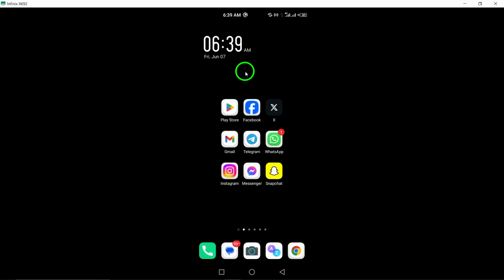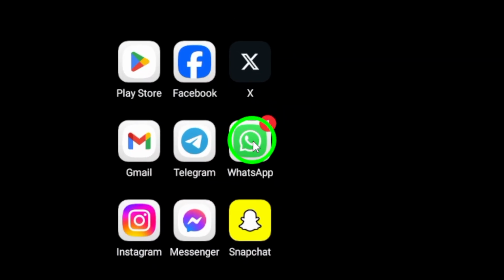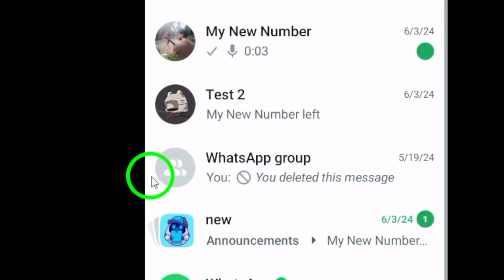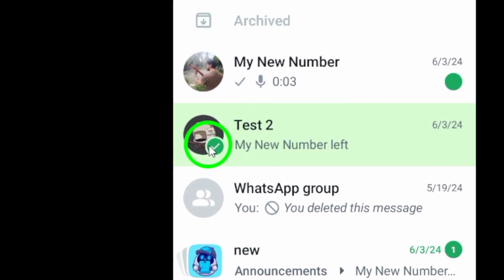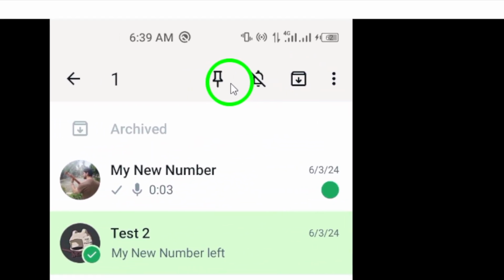1. Open WhatsApp on your phone to access your group chats and conversations. 2. Long press on the group chat that you wish to mark as unread. This action will select the group and bring up additional options.